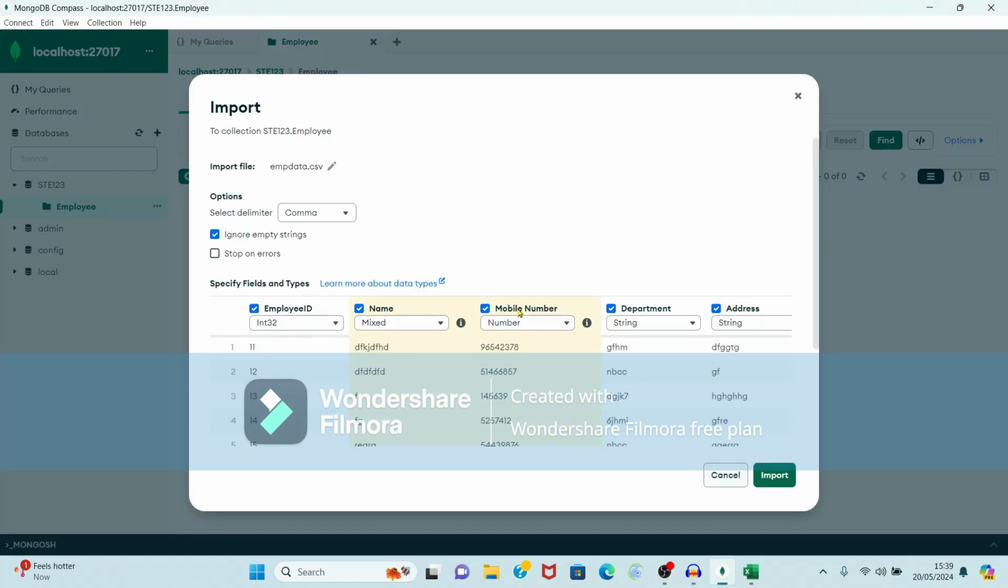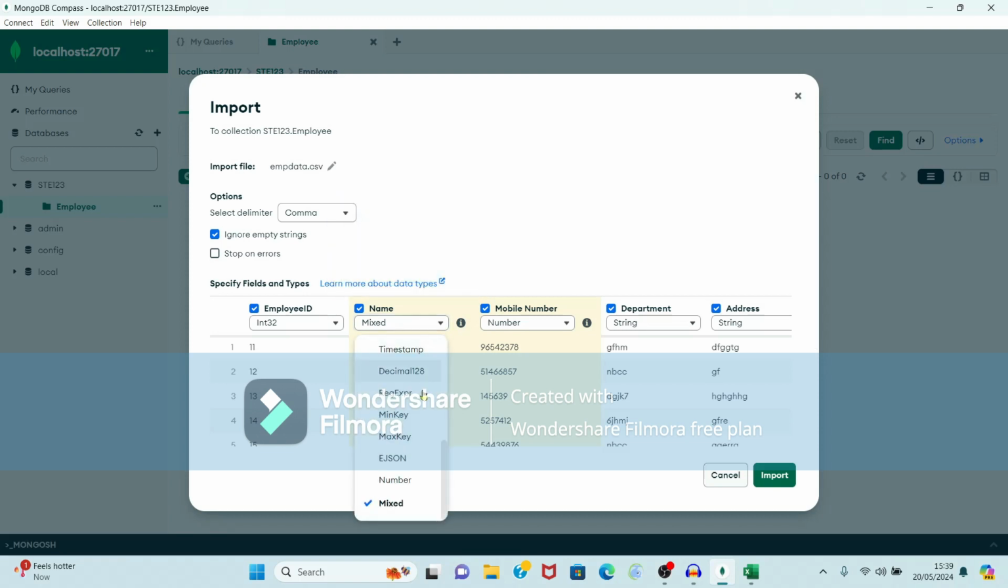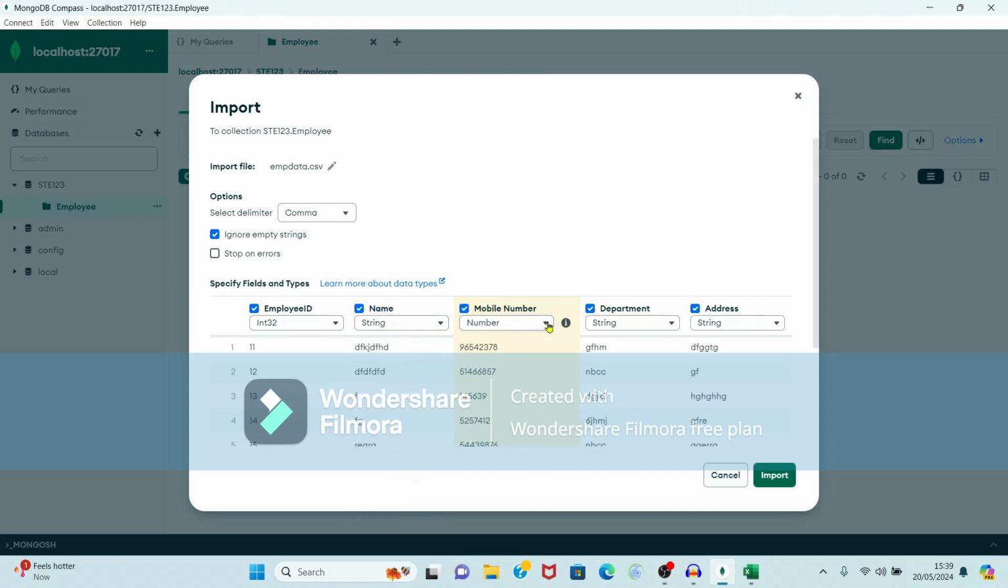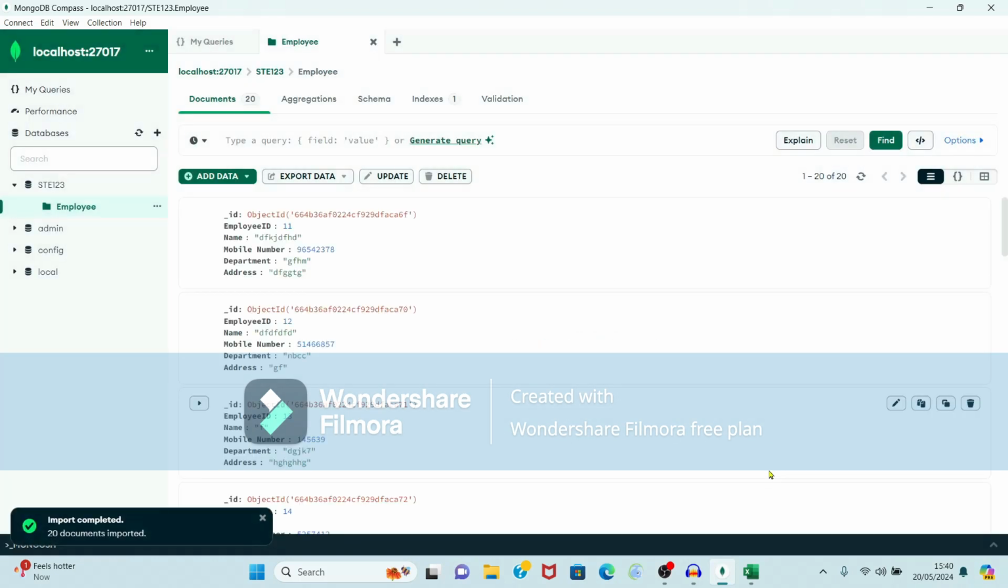Here you can also change the data type. Employee ID can be an integer, long, or double, so I will keep integer as it is. This is a mixed kind of data type. Name, you can consider as a string also. Again, the mobile number will be in the form of a number, department will be a string, and address will be a string. The rest of the things I want to keep as they are. Just click on the Import button.